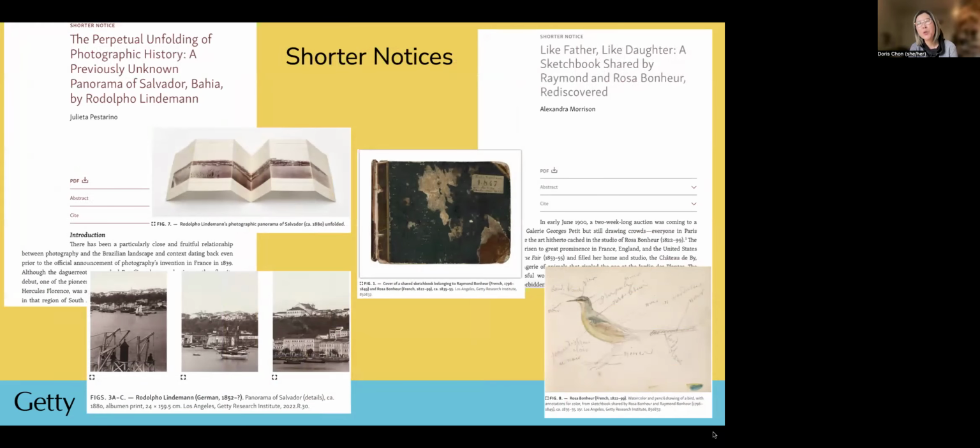We also publish shorter notices. So this is kind of a large umbrella term that captures early stage research, discoveries in the archive, shorter close analyses and readings of specific objects. And here are a couple of samples. These tend to often draw from objects in our own collections, in Getty collections at the museum or at the Research Institute, but not always.